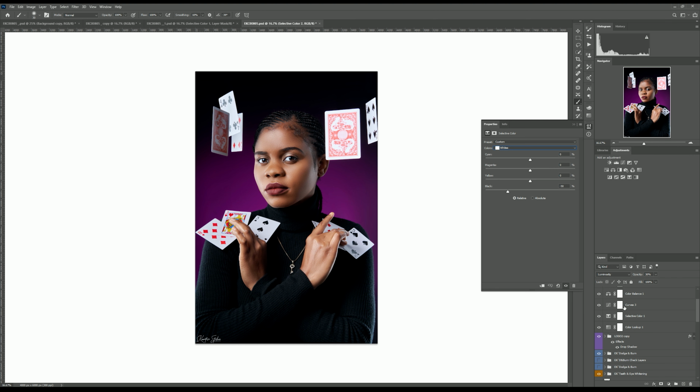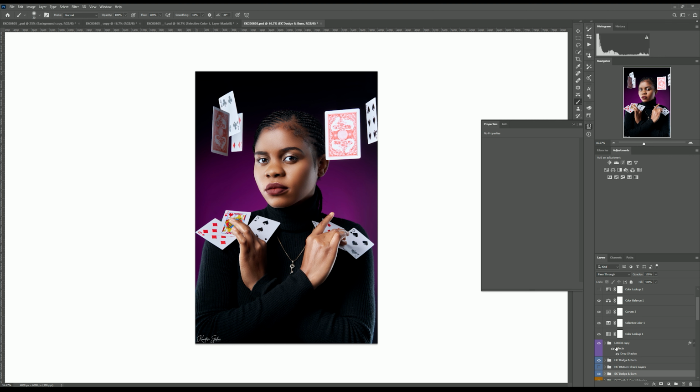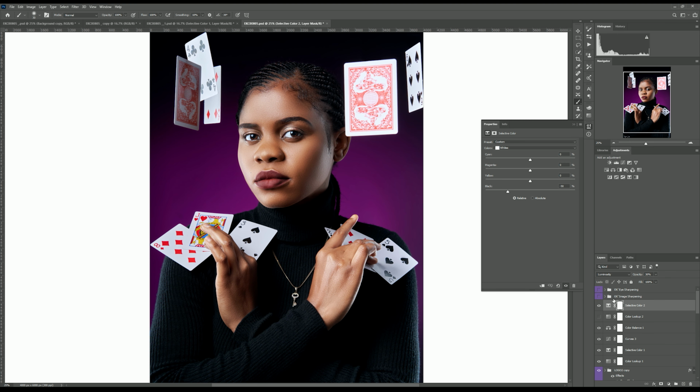So let's just see the photo now with everything that we've done. Let me enable the dodge and burn. Then let me just reduce the opacity of the dodge to 20, and then I reduce the opacity of the burn to 20 as well. So this was my final image, and then I sharpened the image.